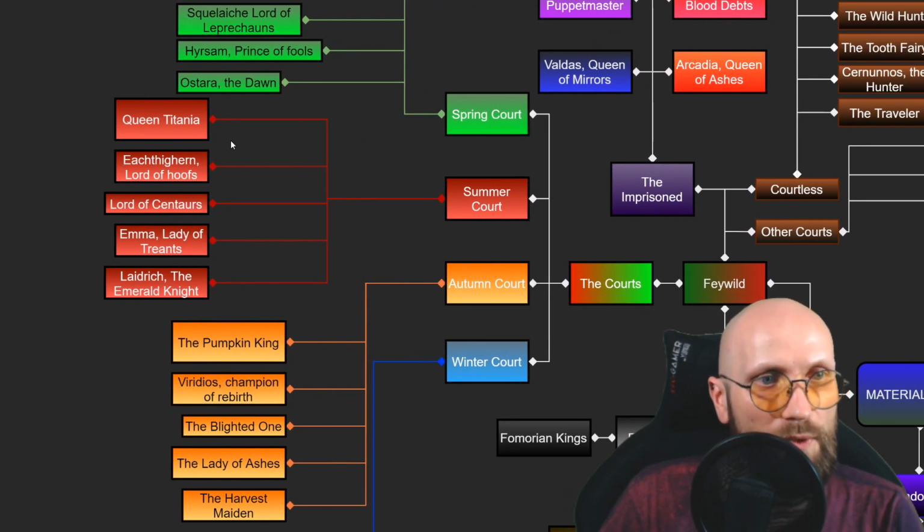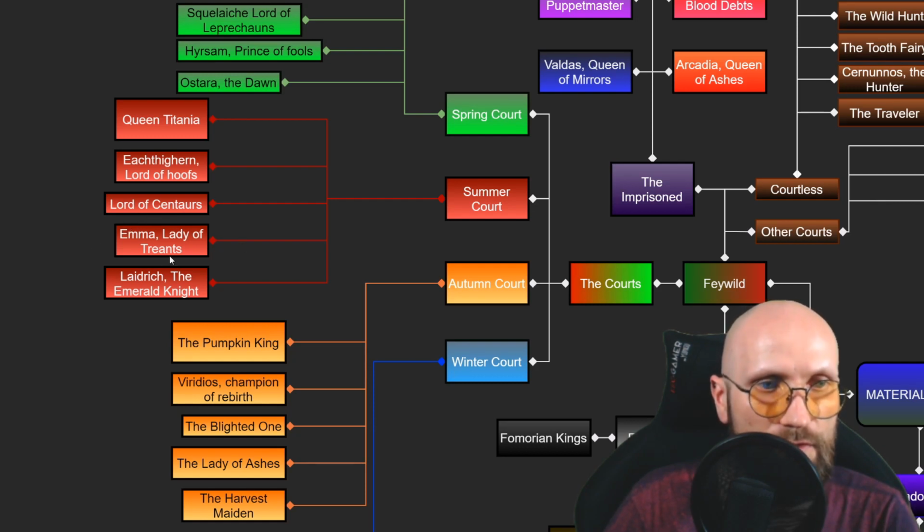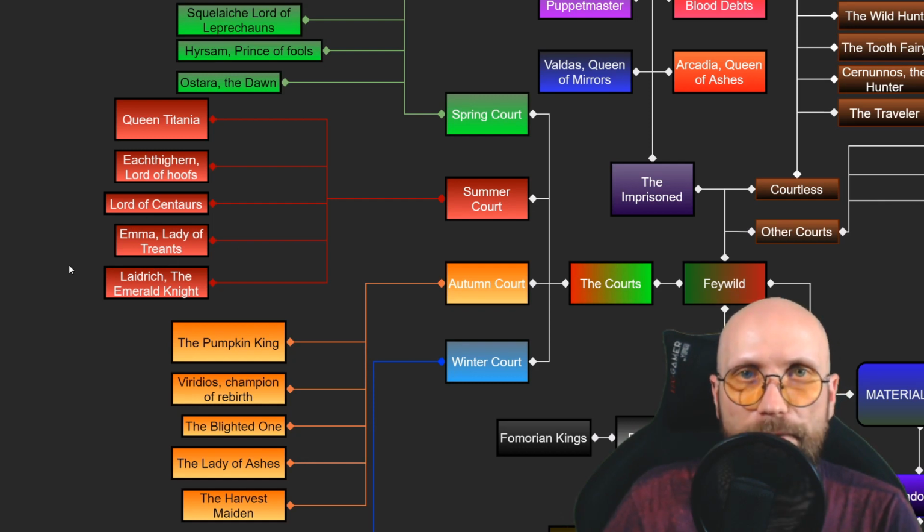For the Summer Court, we got Queen Titania, we got Echtingern, the Lord of Hoofs, who is basically a unicorn crossed with Pegasus, so a winged horse with a horn on his head. We got the Lord of Centaurs. I don't know why I didn't put his name in. I believe that his full name was Skiret, not sure about that. We got Emantiancien, the Lady of the Tree Ants, a very old tree ant, the oldest tree ant, that is connected with all other tree ants.